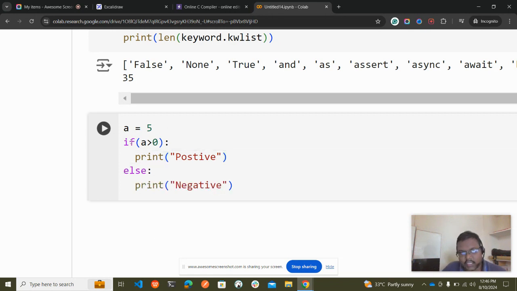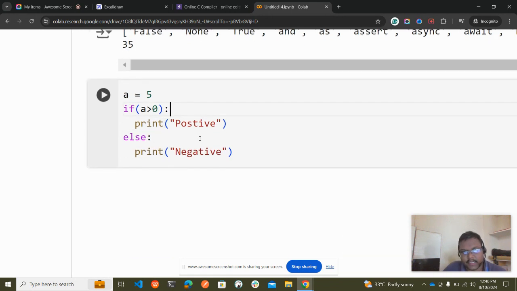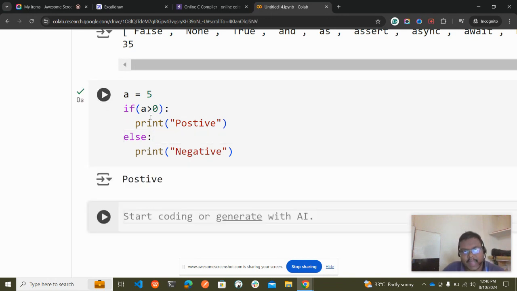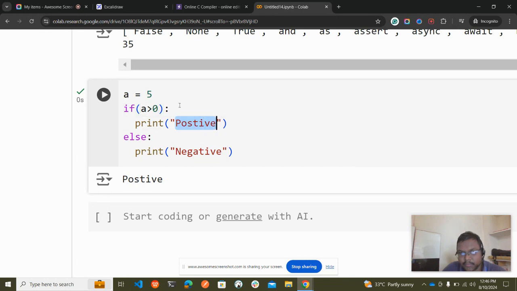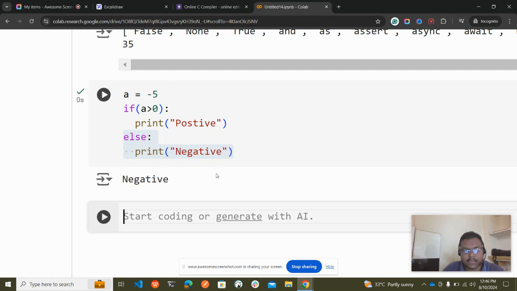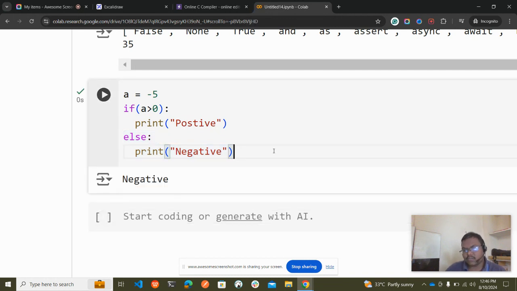Okay, so now if a greater than 0, what do I need to print? You need to print positive. If not, else, you need to print negative. When you click on run, as a is greater than 0, it will give positive. In case I keep -5, what this does is, if a greater than 0, it will be replacing a with -5. Okay, -5 greater than 0, false, right? So it doesn't execute this block, but it will execute this else block. If I click on run, you see negative came. So that's how the entire program works.